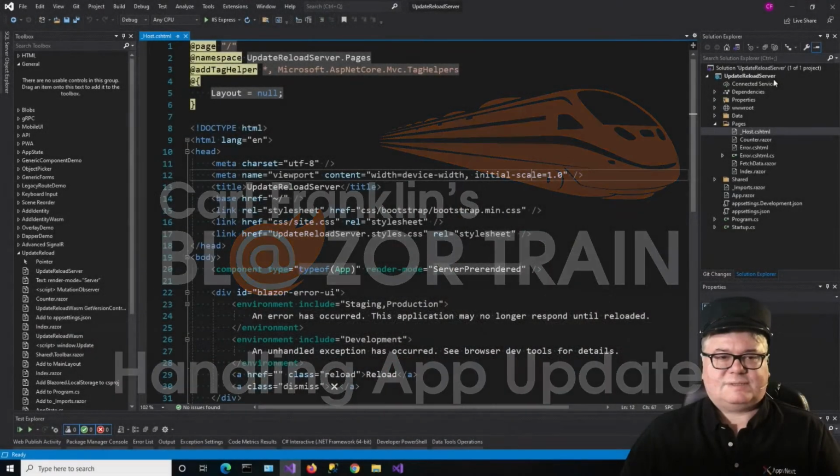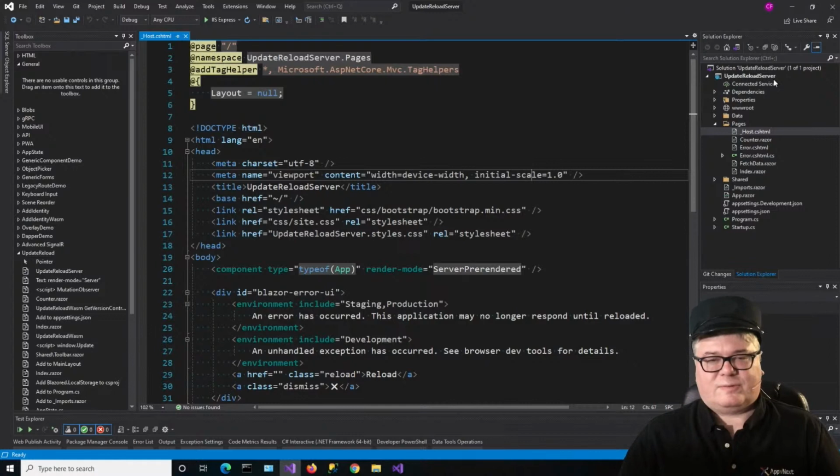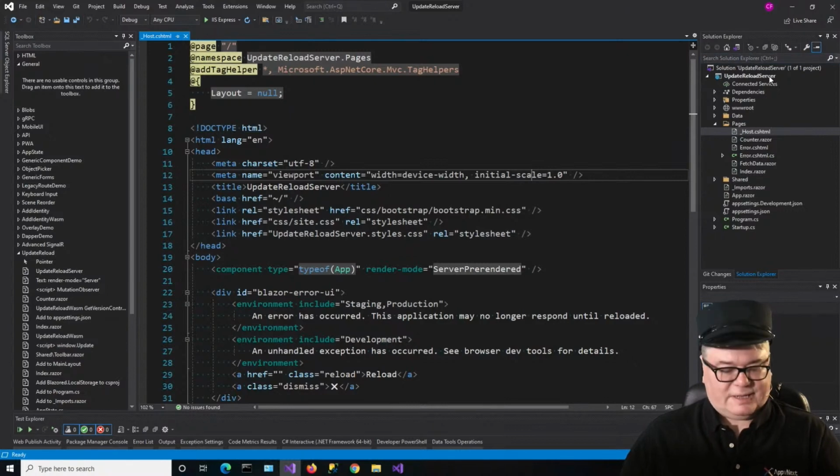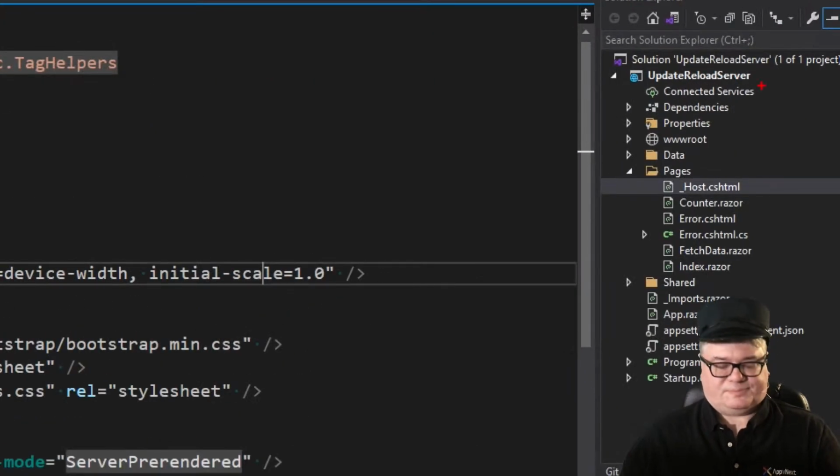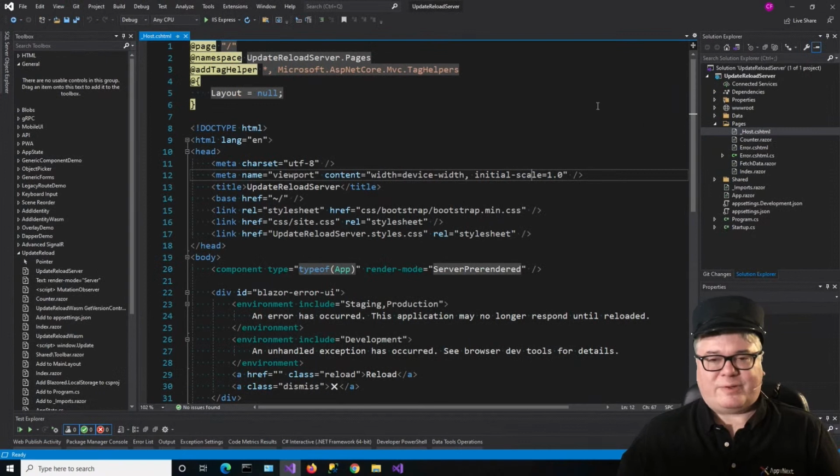All right, as Carl said, we're going to do this three ways. First, Blazor Server, then Blazor WebAssembly, and then Blazor WebAssembly PWA, Progressive Web Application. Each of these three models, we handle things a little bit differently. But we're starting with Blazor Server, and that's where I've got this project called Update Reload Server. For all three of these demos, we'll be publishing to an Azure App Service so that we can do an update and see how our apps behave.